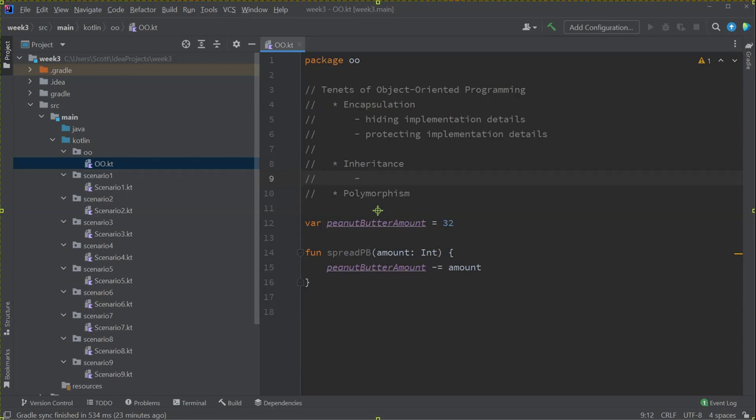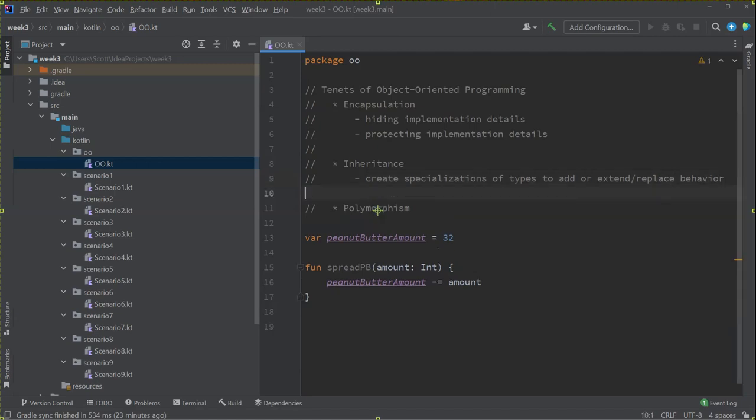So we have to tweak some details. Most of their characteristics, they're mammals, but we might tweak a few things here and there. So we can create specializations of types to add or extend, replace behavior, something kind of like that.